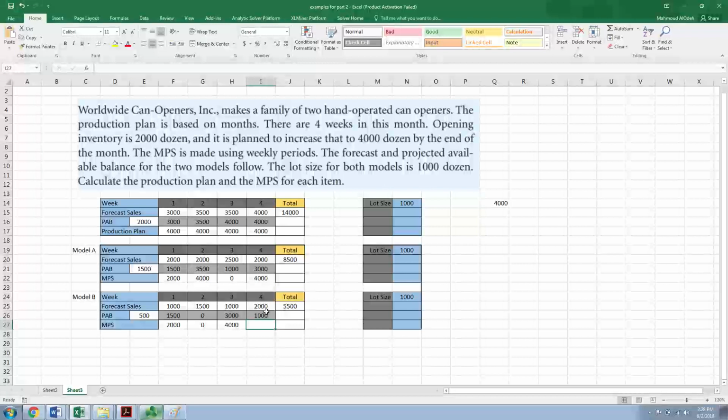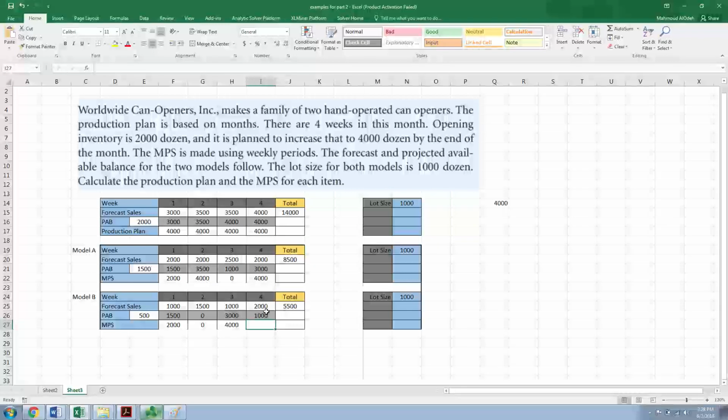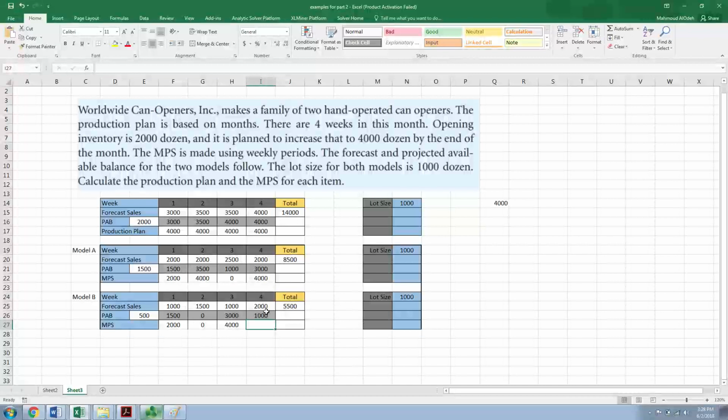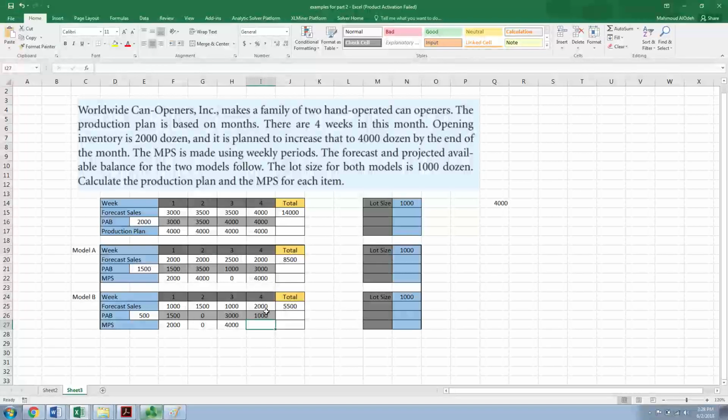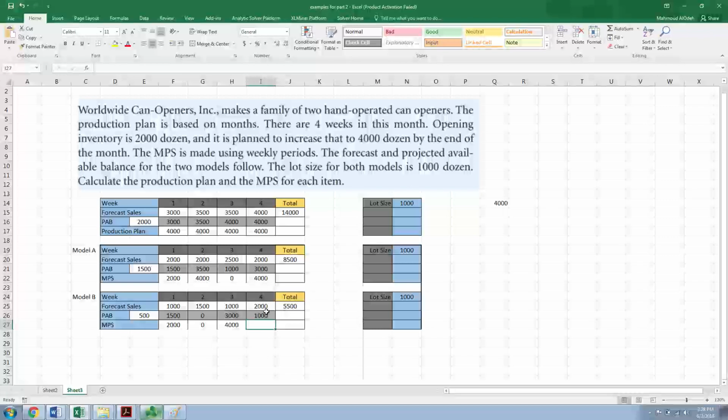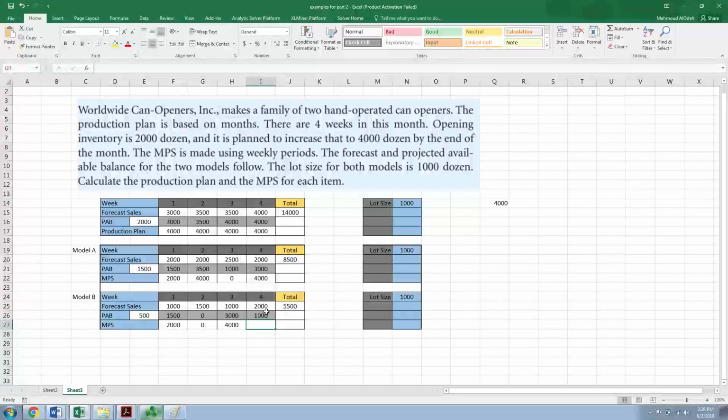So this is an idea on how you could create a production plan, and how you could create a master production schedule, and how you could connect both plans together in order to develop a schedule for each model. We're now talking about individual products, not a family product as we did for the production plan.